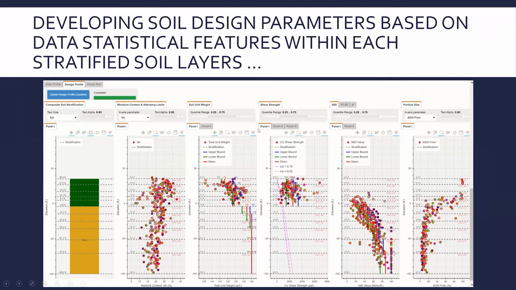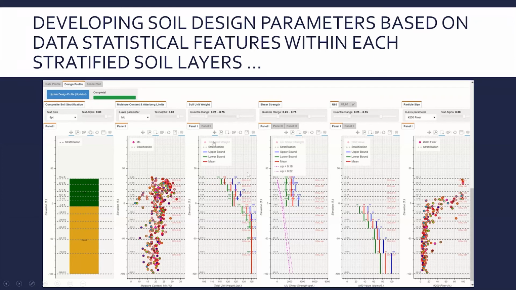After we finalize the soil stratification, we can develop some preliminary design soil parameters for the design reach. In this example, with the data points removed by clicking the interactive legend on top of each data plot, we can clearly see 3 design lines generated in the soil unit weight, shear strength, and N60 plots. Here we have red mean lines, and also low bound green lines, which are the 0.25 quantile of the data points within each stratified layer. We also have the upper bound blue lines, which are the 0.75 quantile of all the data points within each stratified layer in each data profile.